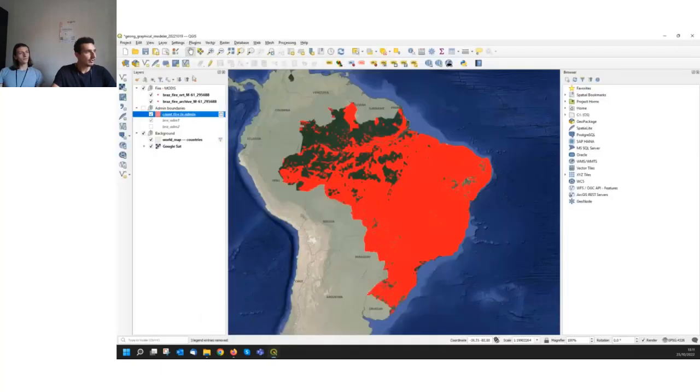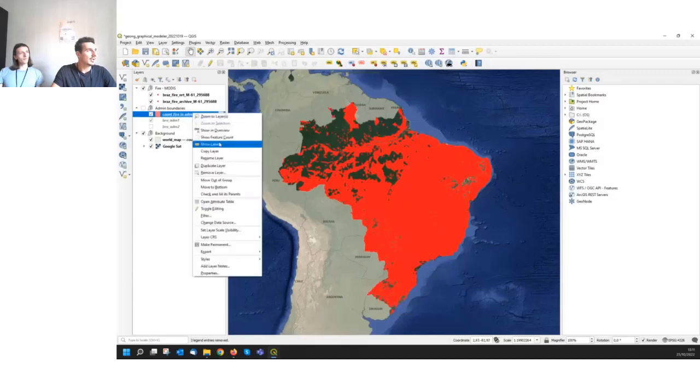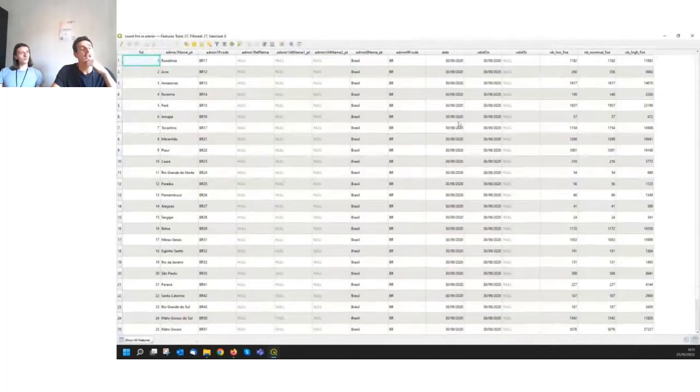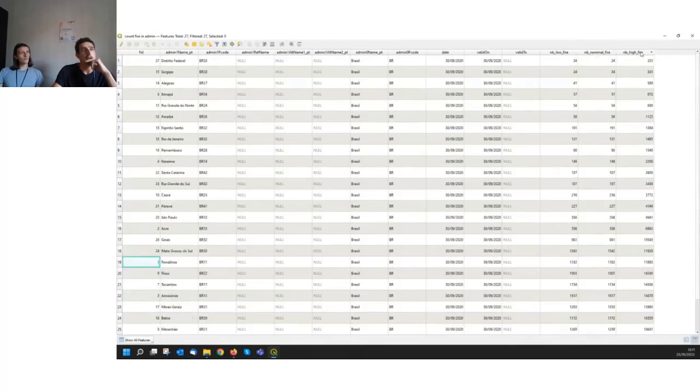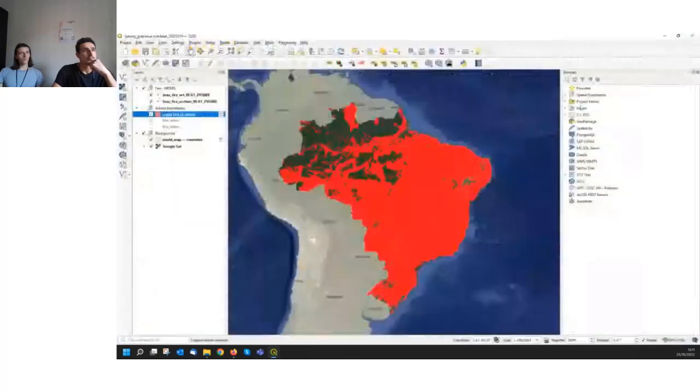So I can go in my QGIS project and I have my new temporary layer created, count fire in admin. I can open the attribute table to check. And I see on the right of the table, I have my 3 new fields. So one for low fire, one for nominal, and one for high fire for each state of Brazil. That's okay? I guess so.